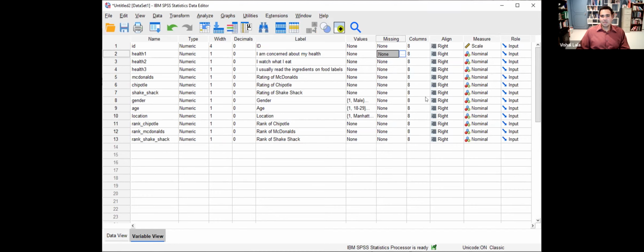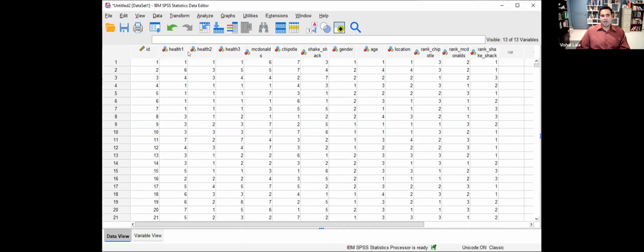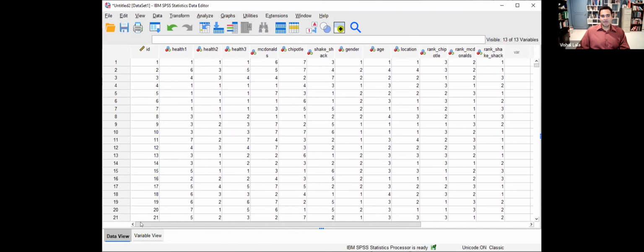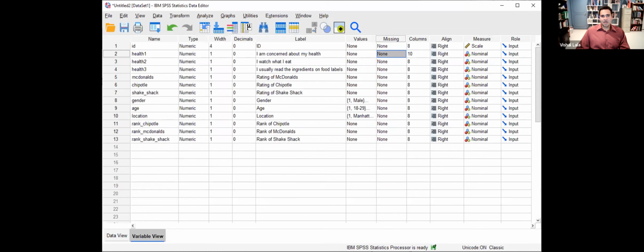And then columns is the width of the column. So if I go back here, let's say to health one, and I spread this column, I'll drag a little bit, go back to variable view, see now that column width is saying 10 instead of 8. That's what it does. I'll make it 8 here, so they're all the same width. Okay, alignment, we know what that is. And the second last column, measure.